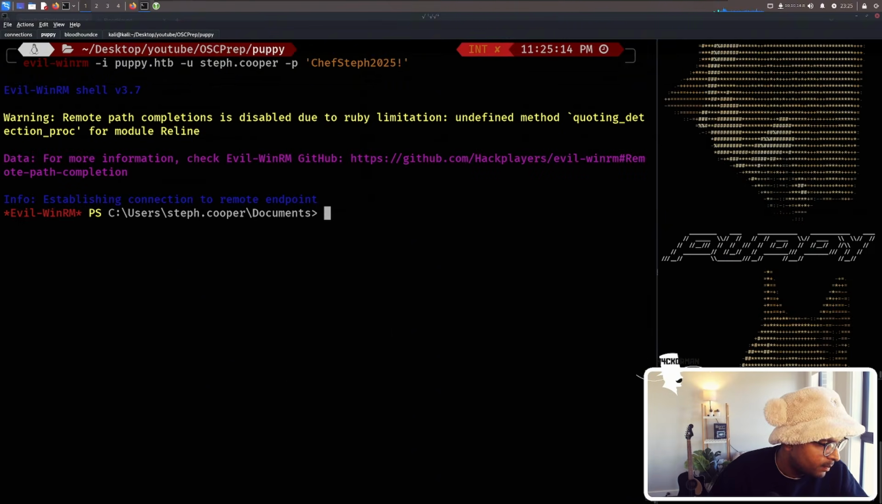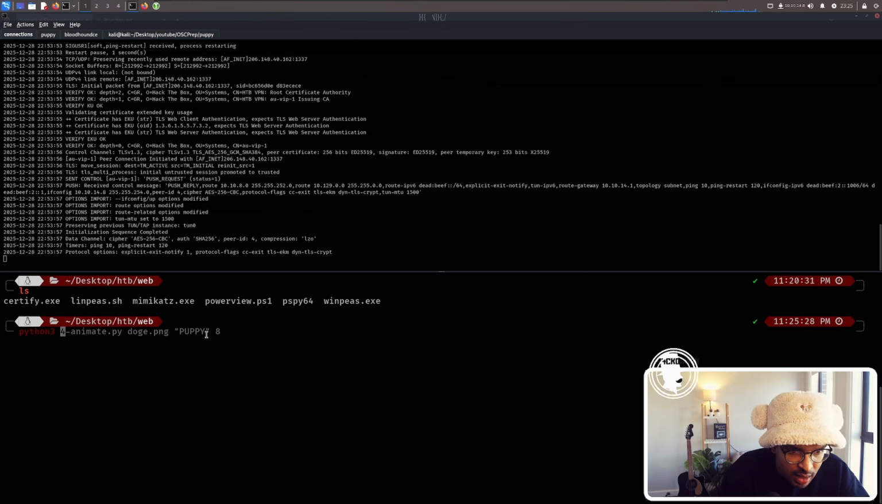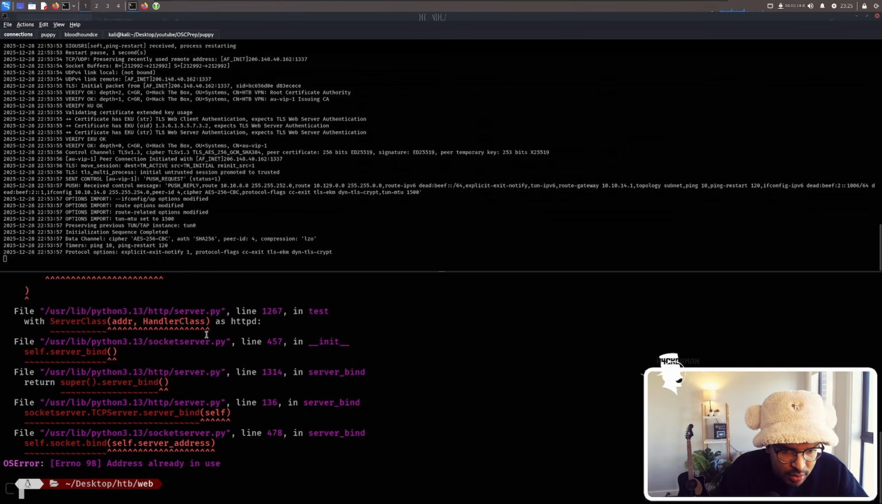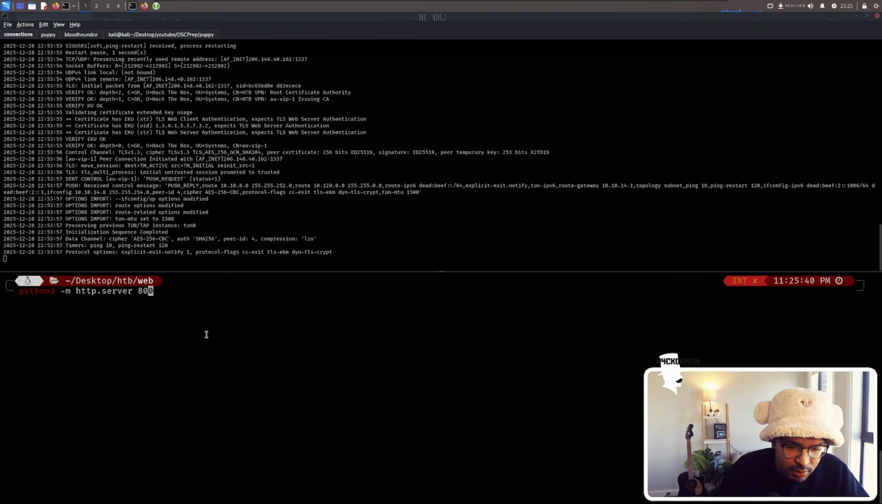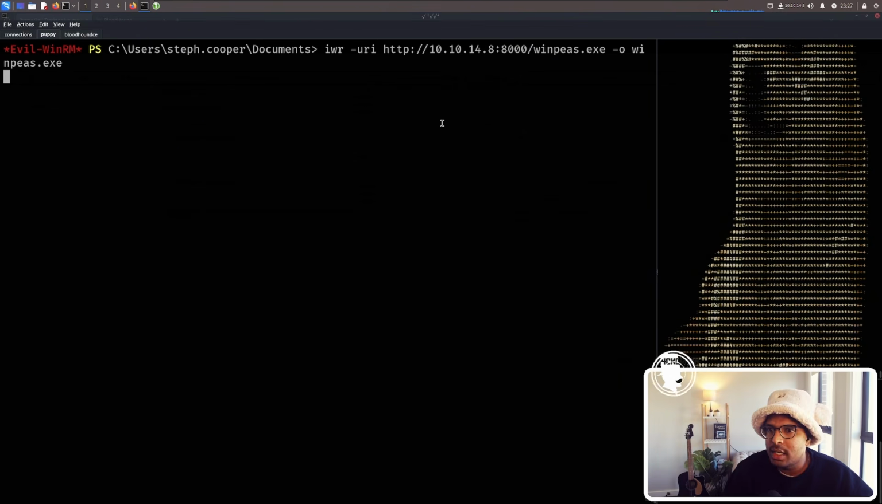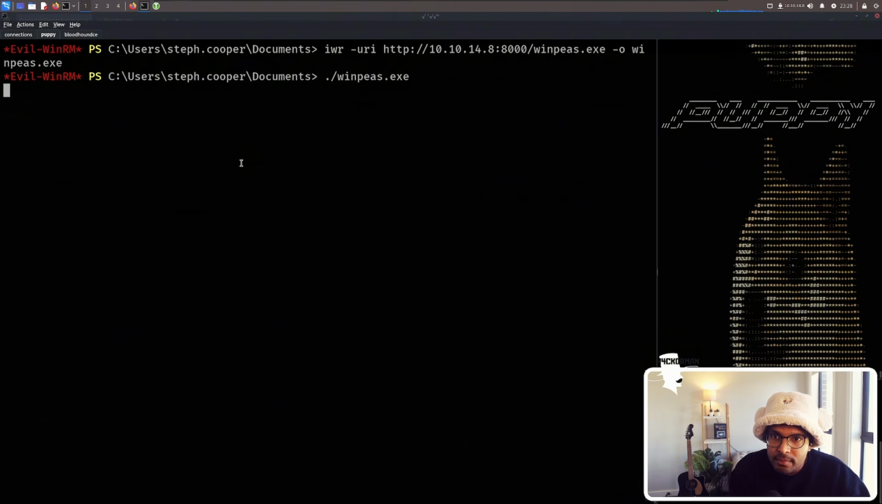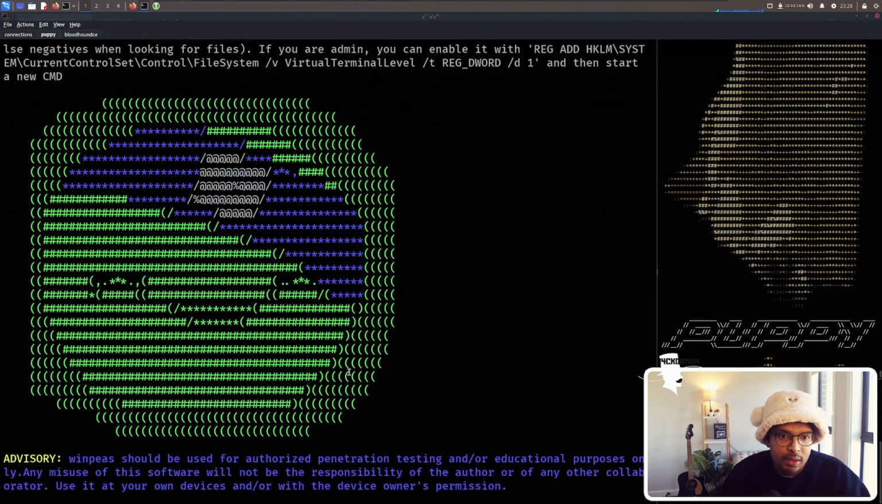Boom. Easy. I have a bunch of binaries. WinPEAS is one of them. So I'm just going to start our Python server, http.server 8080. Should be good. What's that? 8080 is already taken. We'll do 8000. Boom. All right. Let's download WinPEAS onto our machine from the server. Now let's run winpeas.exe. Sweet. There you go. That's what it looks like.